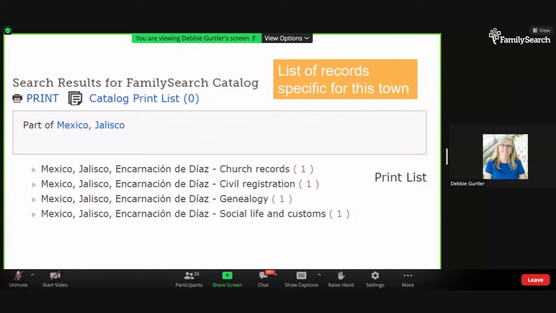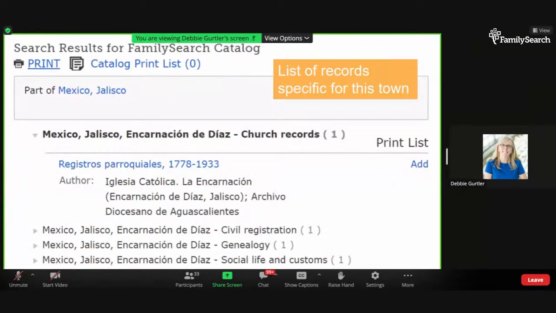for this town. Now you'll notice there's not a census indicator here. So this town is not covered by the 1930 census, but I have church records, civil registration, genealogy, and social life and customs. Those are probably books about families that lived in that town, the last two, that is.